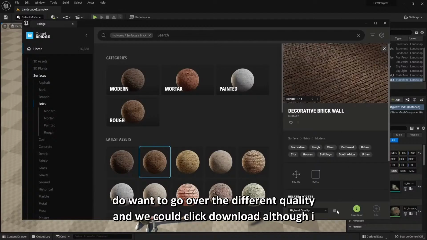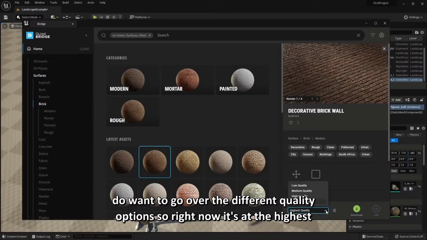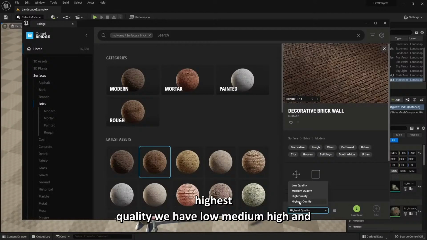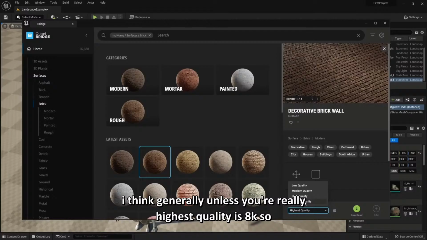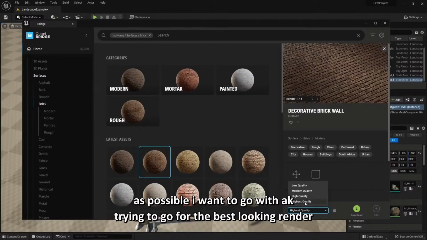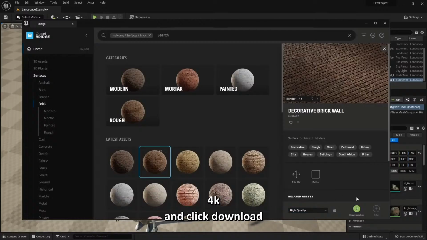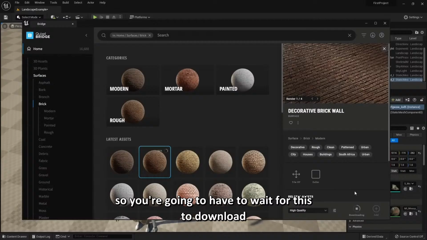Although I do want to go over the different quality options. So right now, highest quality, low, medium, high, and highest. Low quality is 1K texture. Medium quality is 2K. High quality is 4K, and highest quality is 8K. So I think generally, unless you're really trying to go for the best render as possible, I wouldn't go with 8K textures. The highest I would go with is 4K. And click download. So you're gonna have to wait for this to download.